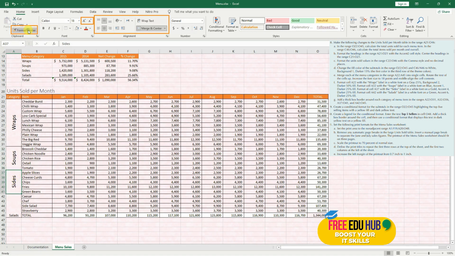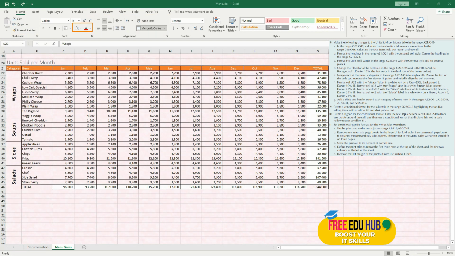So now you can see that the format has been changed for all of these cells. Now it's saying go to cell A22, which is wraps. Now change its font to white, so we'll change it to white. Then it's saying select a gray 25, background to darker 15%.